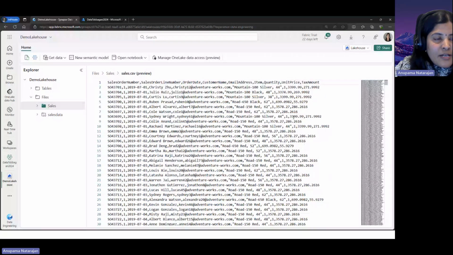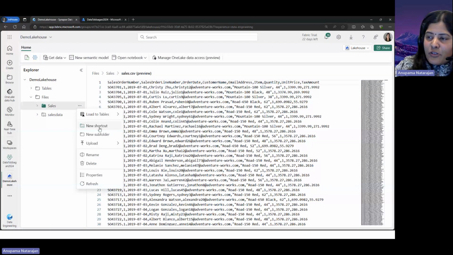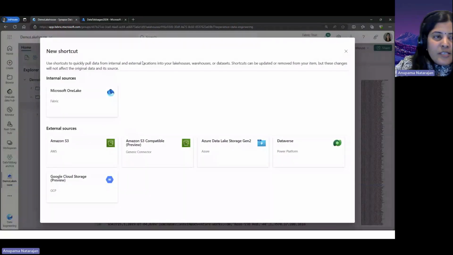Suppose you have data like this sitting in your lakehouse and you want to expose this data for someone to utilize. You can create a shortcut of this sales data. You can just go here and say, I want to create a new shortcut. And as you can see, as part of creating the new shortcut, you have quite a few options. We will discuss these options in the subsequent slides.